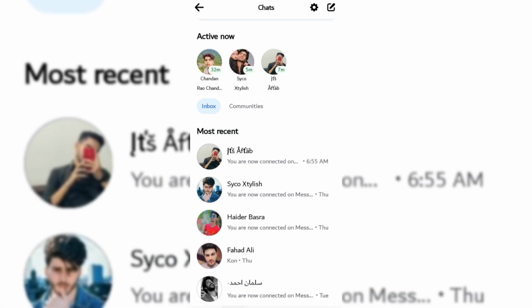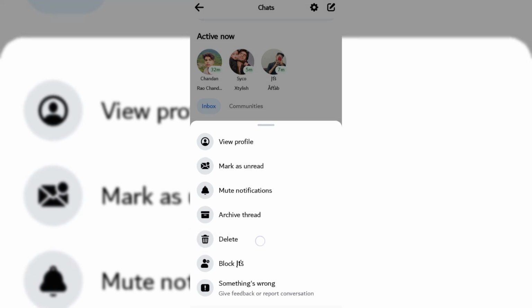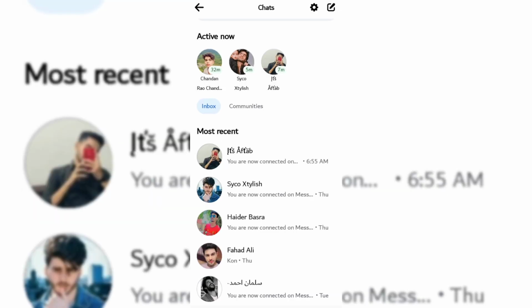The other way is tap on it. Now you can see delete. That delete means this person will be deleted till you message him again or that person messages you again. And also this delete means that all your conversation will be deleted at once. So this is how you can remove someone from your Facebook Messenger.